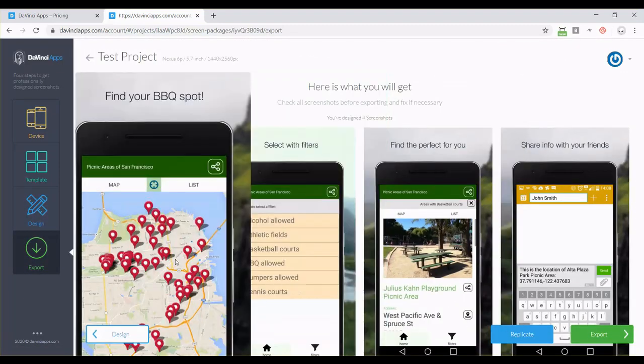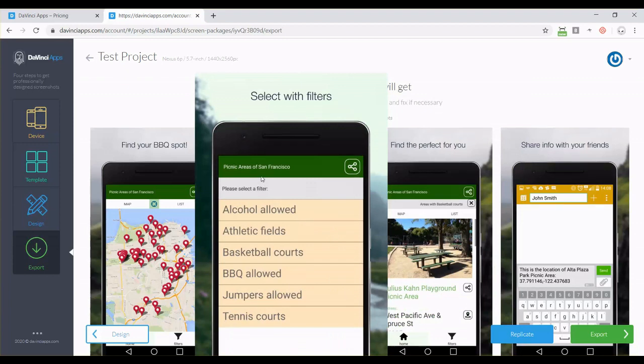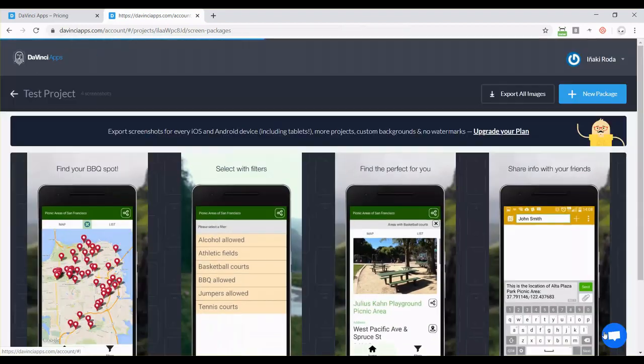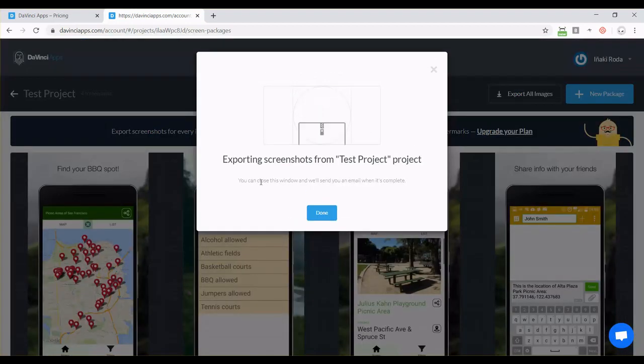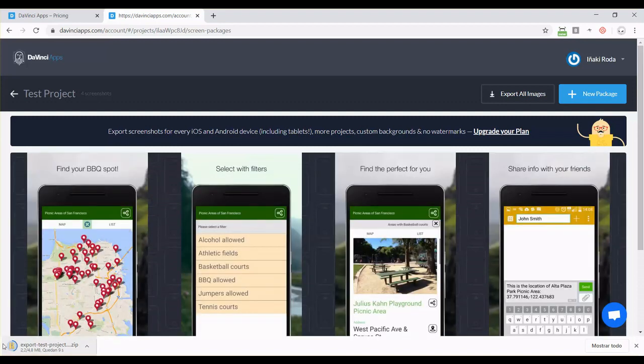Okay, I have these 4 screenshots. You see, those look nice now. And now click on export. I see you can close this window and we'll send you an email when it's complete. Let's wait a little bit. If you have a bit of patience, then the download will start.